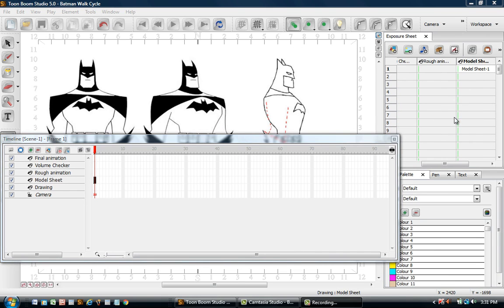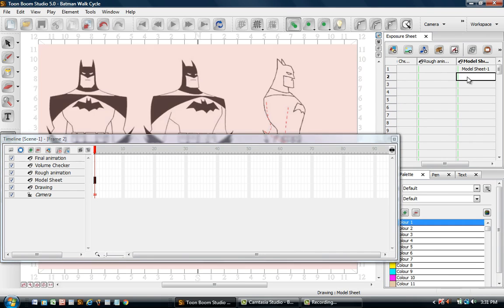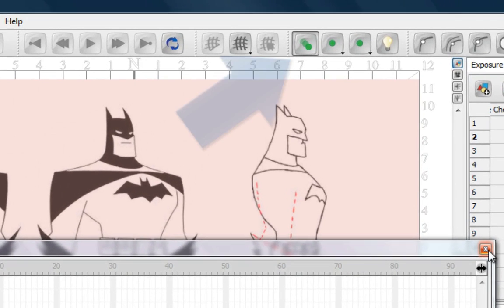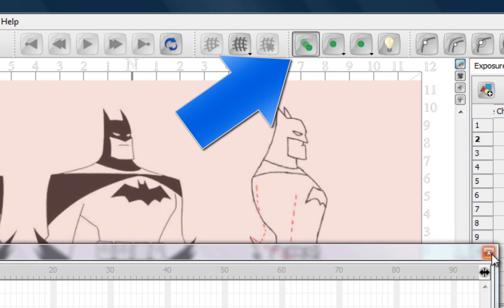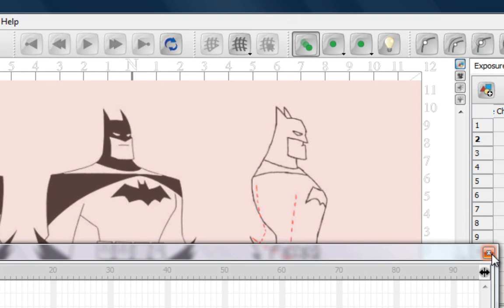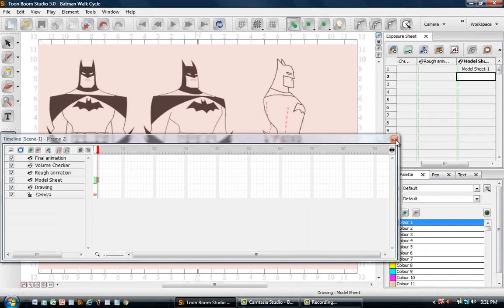The next thing I'm going to do is to trace the Batman model sheet. In order to do this, I need to turn on the onion skin, which is right here. Then I'm going to go to the next frame and trace this image. Now I'm going to do this in time lapse. However, after I'm done, we're going to review both images and discuss the differences between both of them.